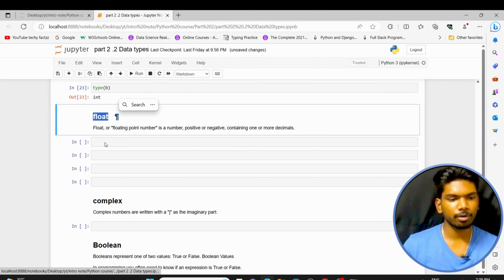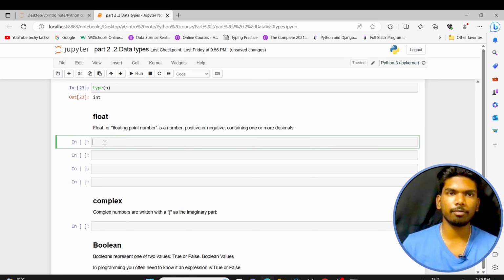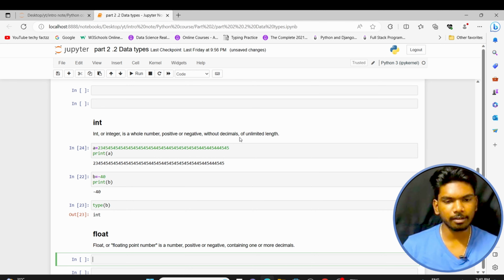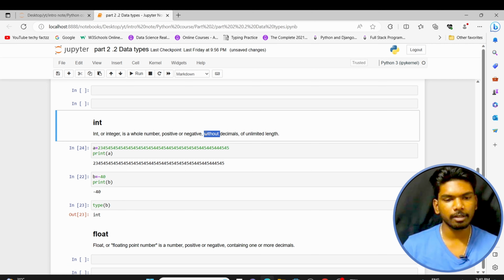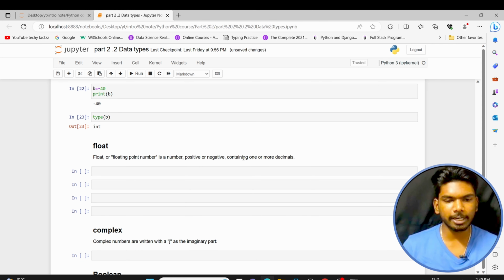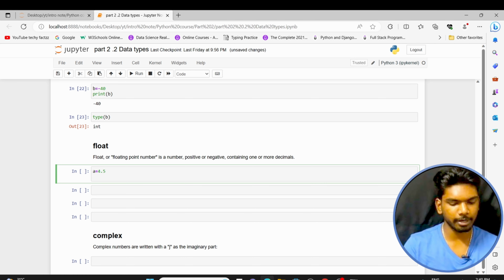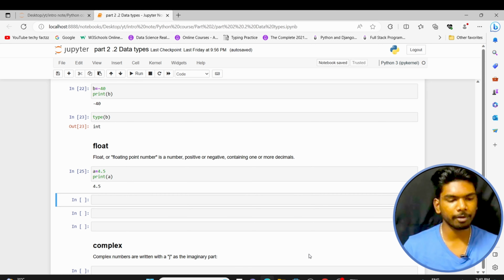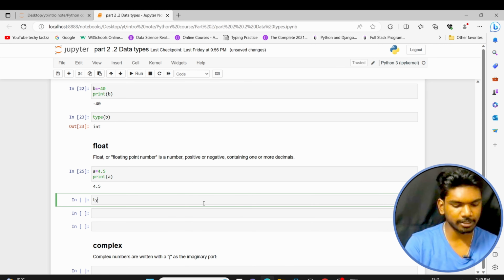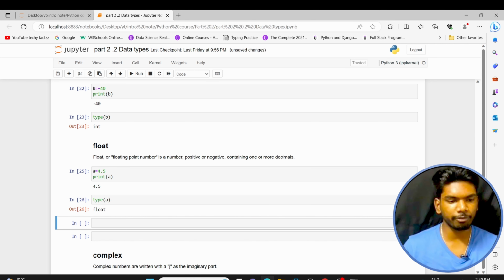Next we have float. Float or floating point number is a number, whether positive or negative, containing one or more decimals. So in the integer, the definition says that without a decimal it is considered an integer. Now with a decimal it is considered a float. So let me create a variable with float data. A equal to 4.5, right? Let me print A. A is giving 4.5. Now I will check the type of A. It is float. So you can see that it is float data. Now I want to create a big number with float data.